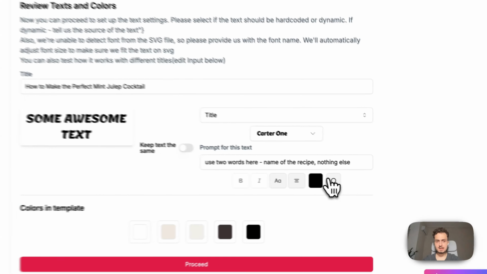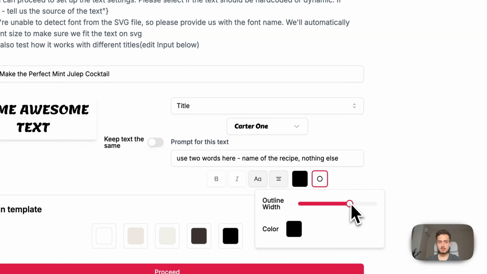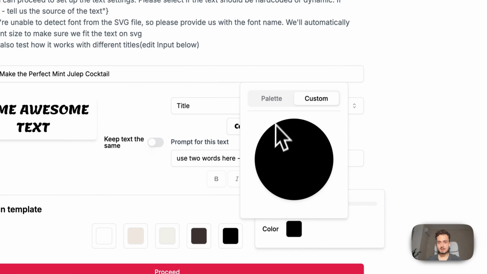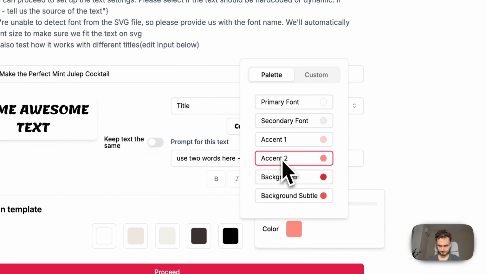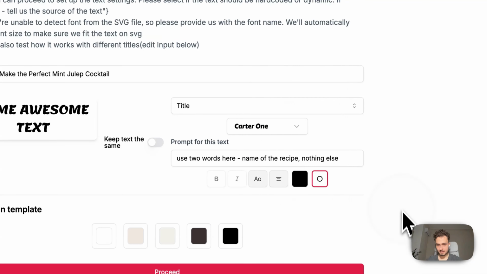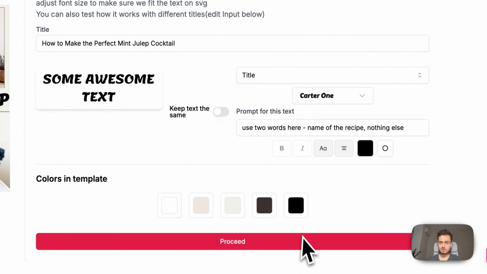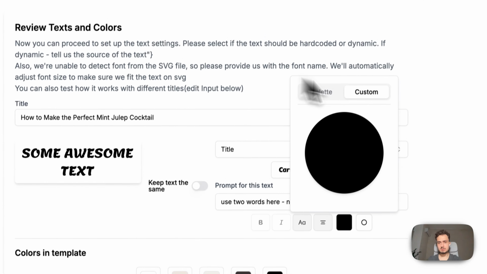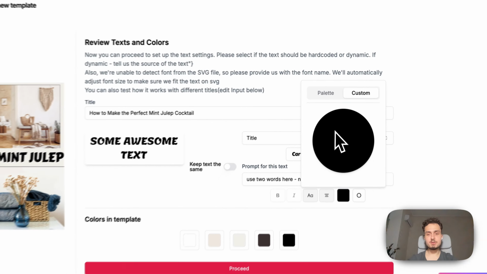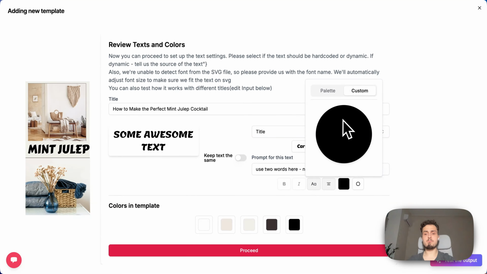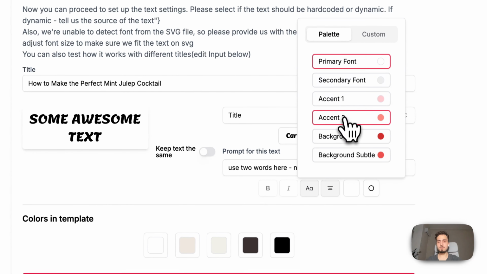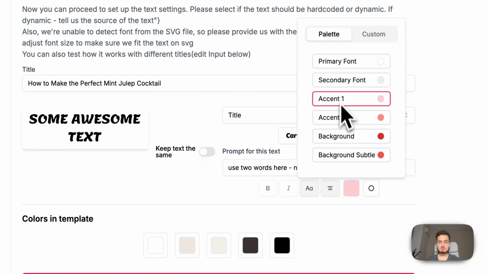You can also adjust the colors. You can also add the outline here and specify the color of the outline. But I think I don't want to use the outline here, so it's good to avoid it. You can also adjust the colors. You can make the colors not custom, because this black would always be hard coded here, but you can specify it to be some specific color.